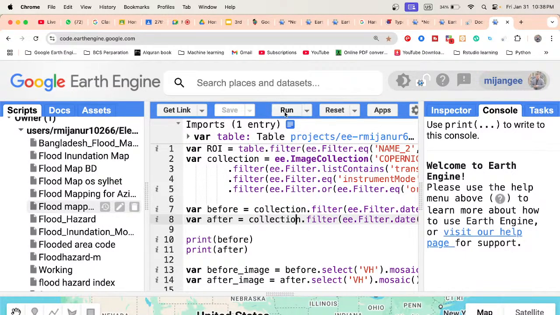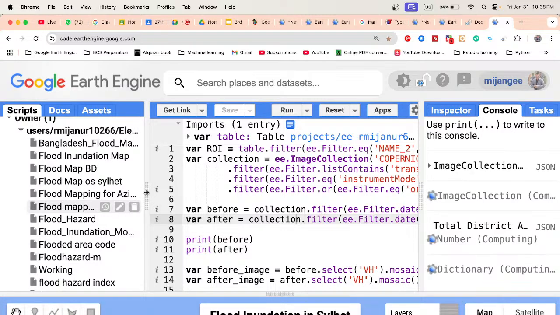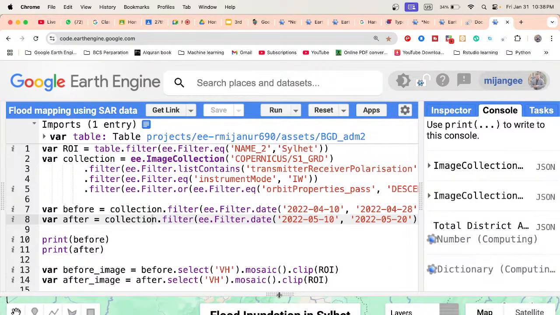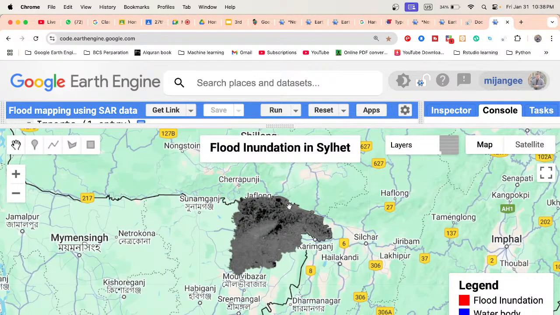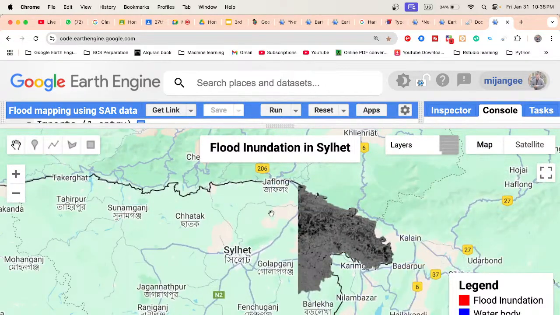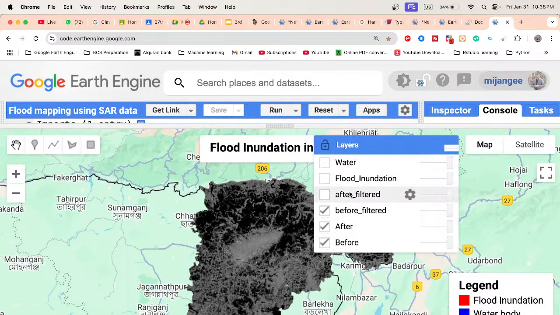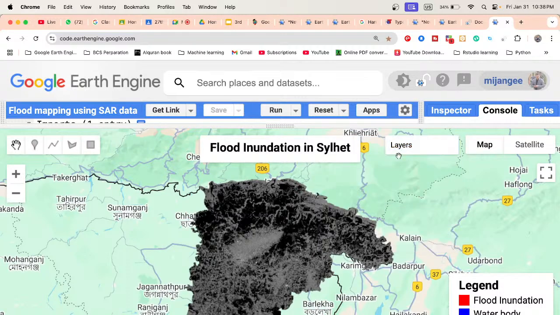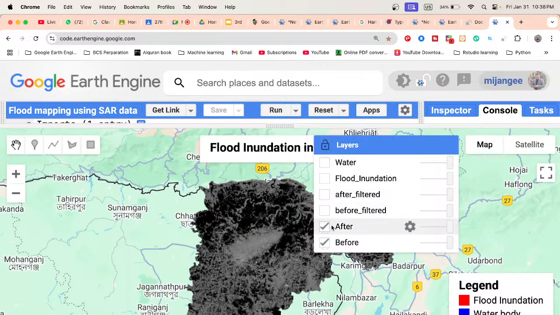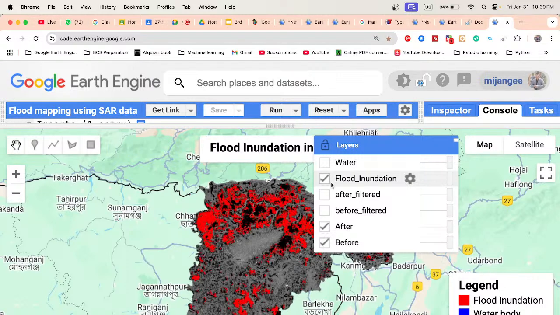Okay, so let me show you this. Just run the code. In this case, we try to create the two images, before flood and after flood. Further, suppose this is the dry season, this is the wet season. Same process, dry season and wet season. And further from here we try to calculate the flood inundation, basically flooded area, as well as permanent water area.